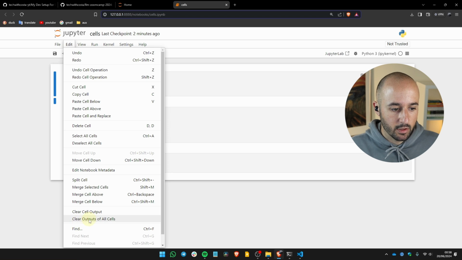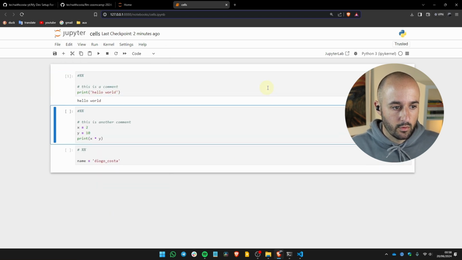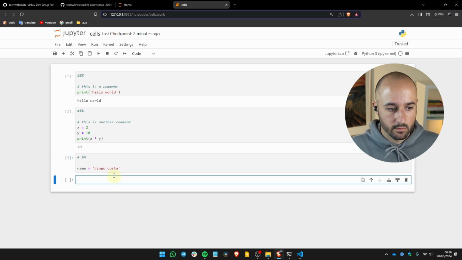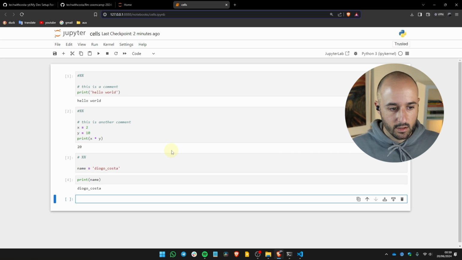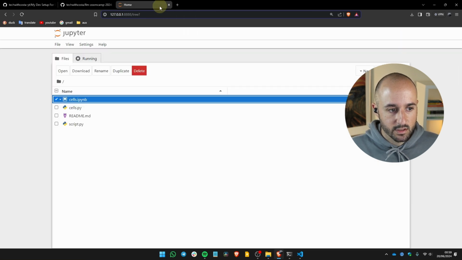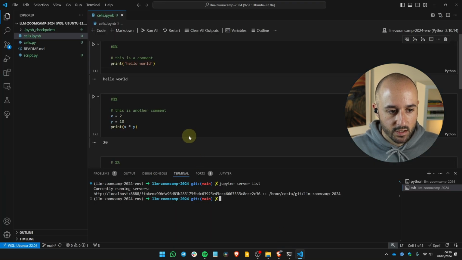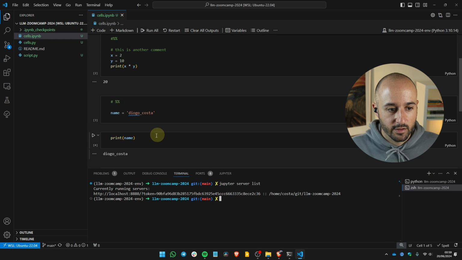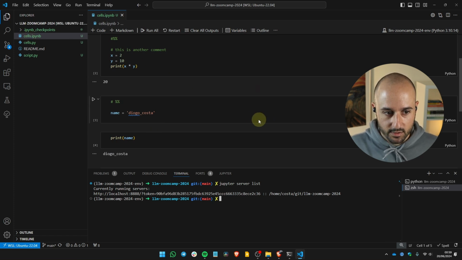We can, for example, clear outputs of all cells, and we can run each one again. We can also print name if we want, and it's Diogo_Costa. If we Control S to save the file, or if we click here to save it, then we can close this and this. We can go back to the VS Code instance, and the same file now is updated within VS Code because it's the same file we just edited, okay?